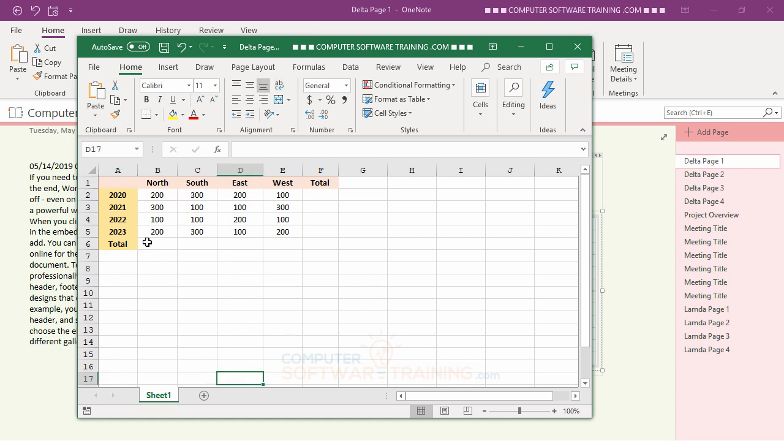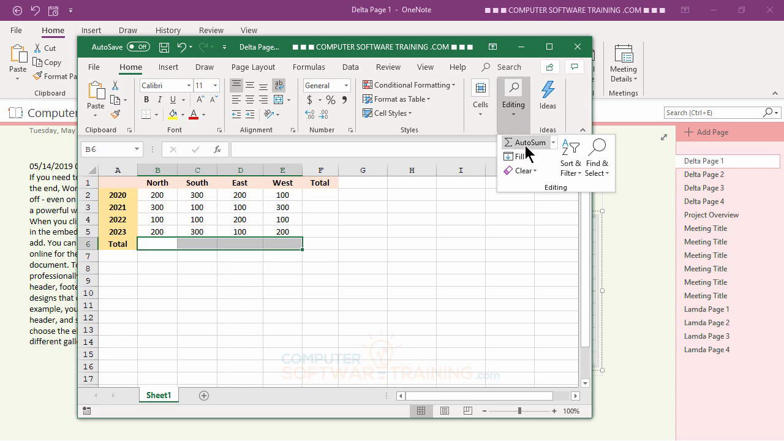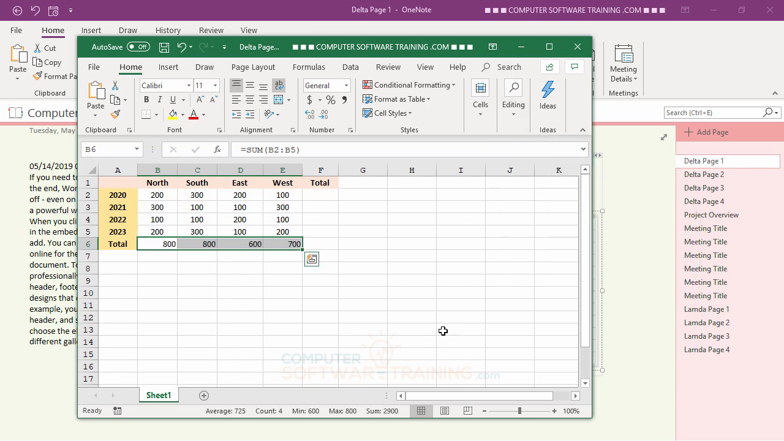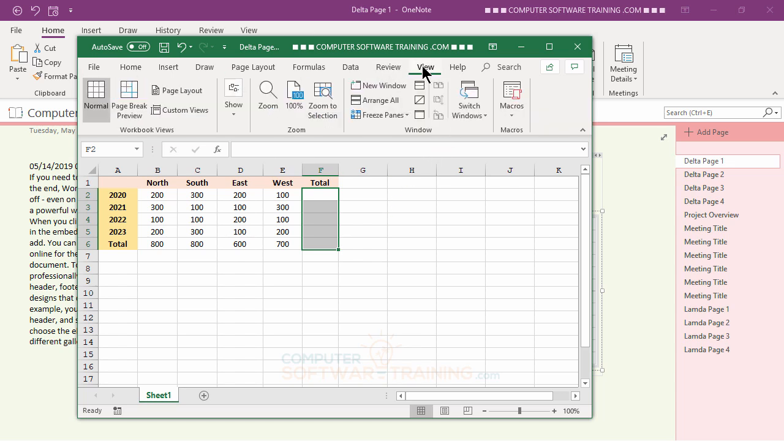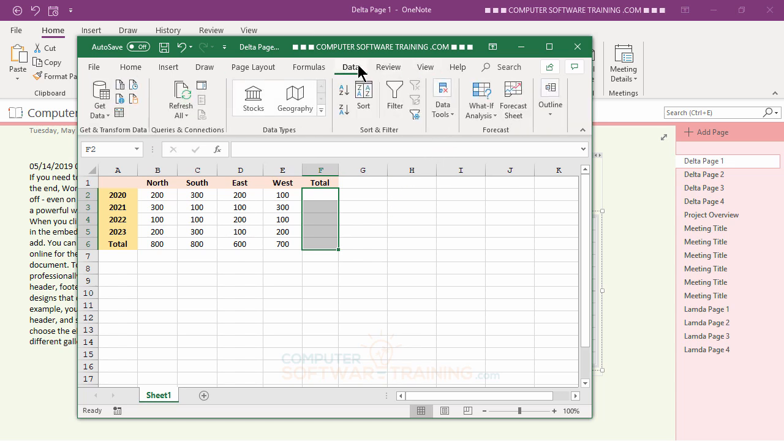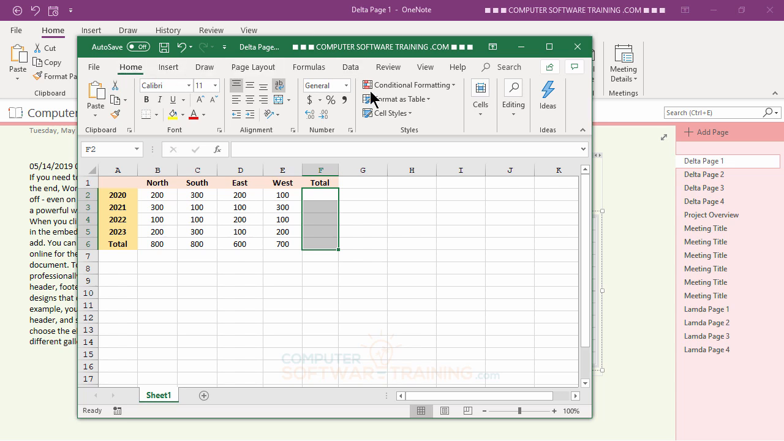The other thing, I can do the calculation. So I can select this range right here, go back to Home, and I can go over here to Editing, and there's my AutoSum. I'll just click onto that. Look at that, huh? And I can make those all centered as well. Then I can take this whole range right here, again, go back to Home here, all right?